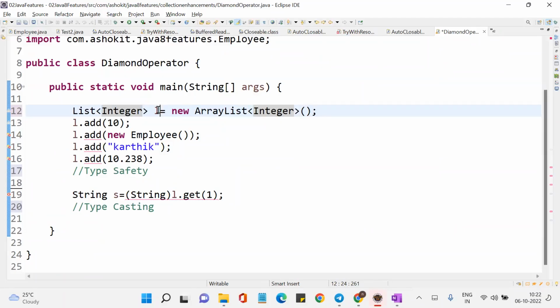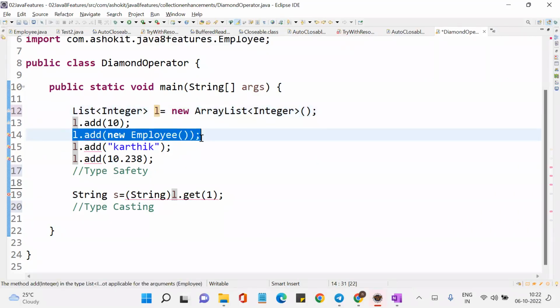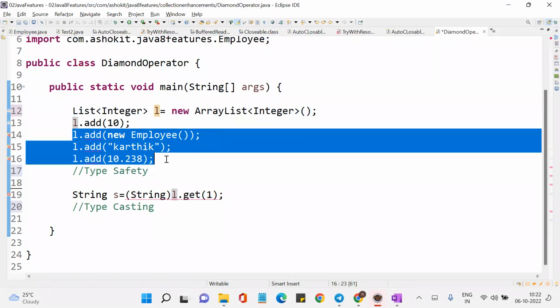You are saying that this L is an object which is accepting only integers. That means, can you add anything else? During the addition itself, if Vaibhav is adding an employee object, he will get a compilation error, so that he will get to know that I can add only integer objects. I cannot add employee. So it is providing the type safety. That means only one type of object you are adding.